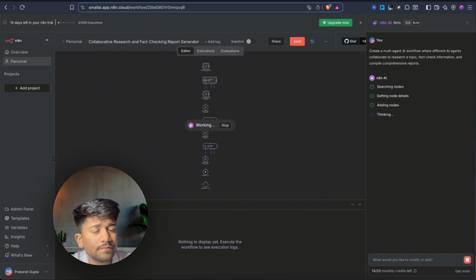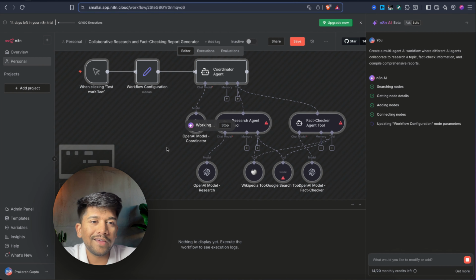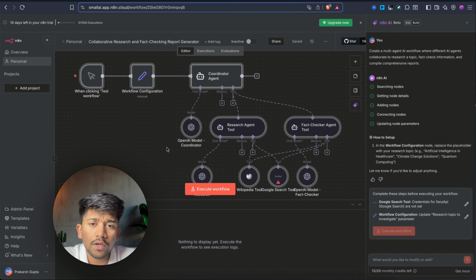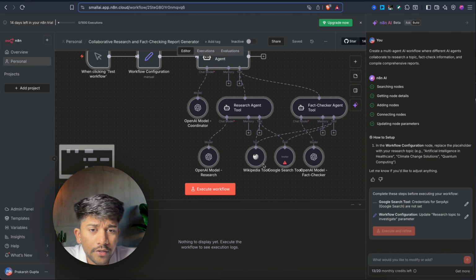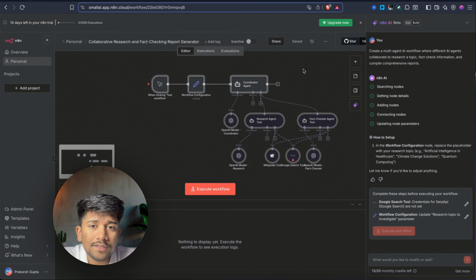Adding nodes. I think the idea is fine. It first searches what nodes it needs. It just fetches everyone, adds all the nodes, and then it connects each one of the nodes easily. Oh, it added a Wikipedia tool and SERP API as well. That's pretty good. So this is the multi-agent research workflow.